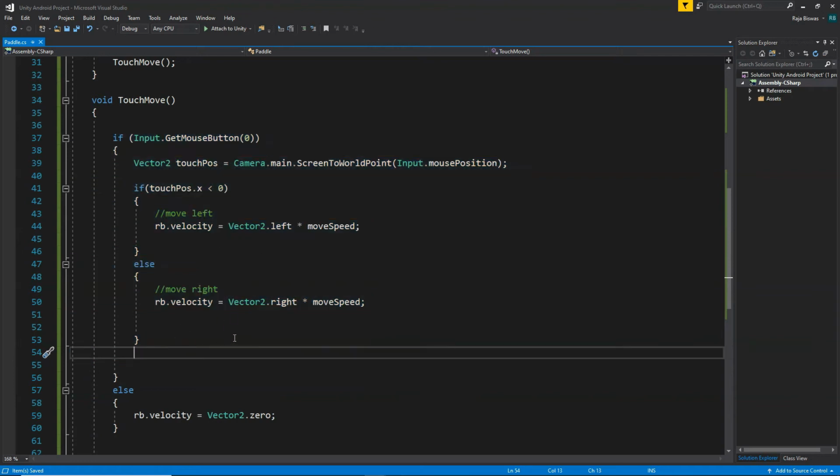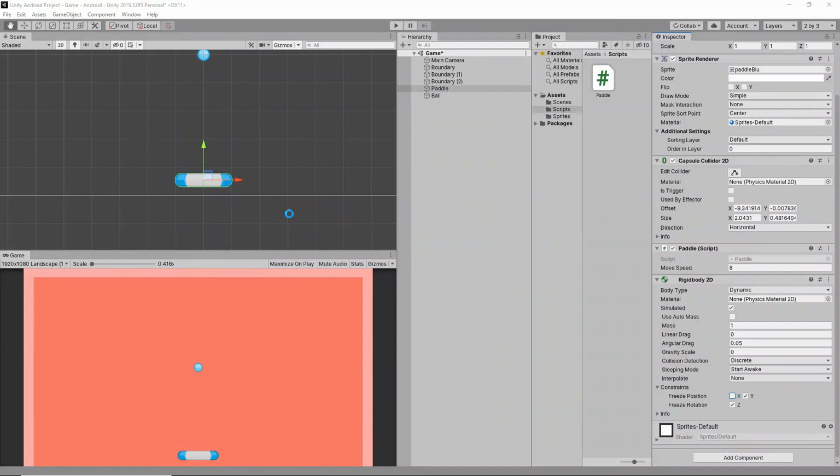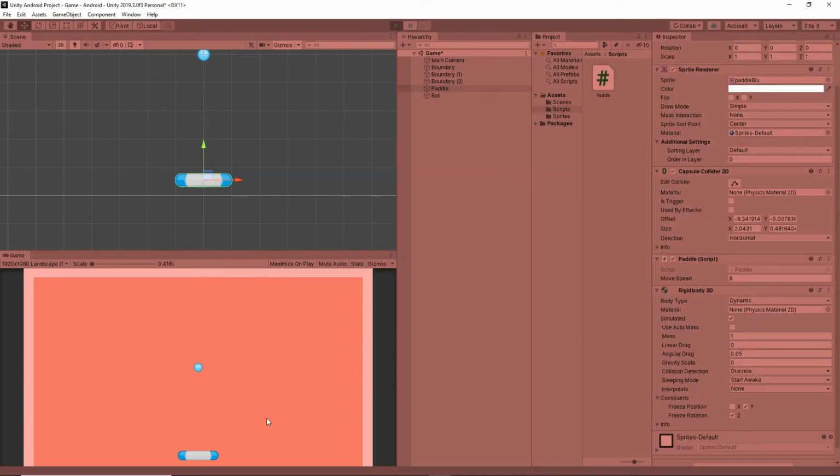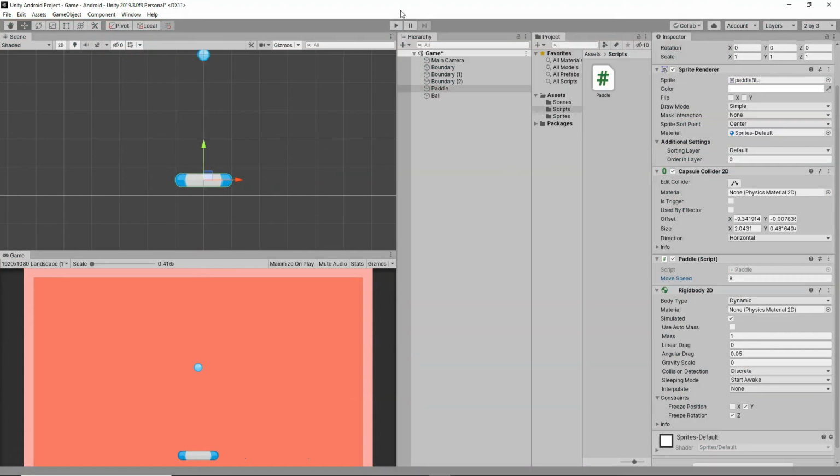All right, so now let's save the script and move back to Unity. This time I'm going to click on play, and I'm going to click on left, and as you can see, our paddle moves left. I can click on right, our paddle moves right. It cannot move beyond that because we have colliders attached to our boundaries. If you want, you can change the speed from 8 to 10 and move it faster. You can adjust it according to your own wish, and your paddle is ready.